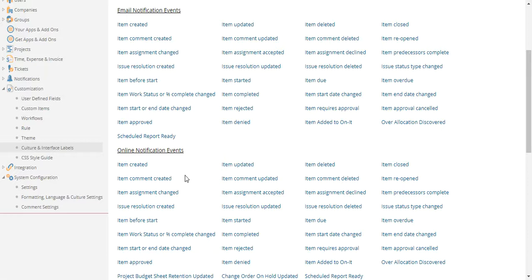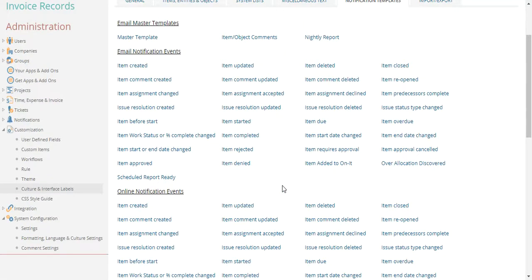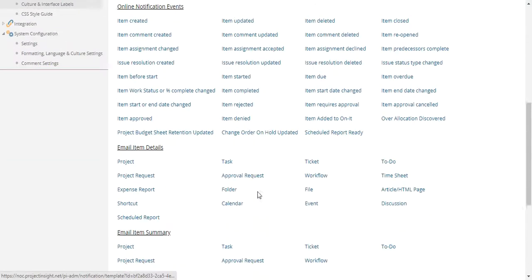But in this example, because like I said, I've been asked that before, they want it so it doesn't say approval request or say task or say whatever the item is in front of there. And so we'll look at that. But keep in mind, if we want to change the email notification template, we might need to change also the online notification event. But in this case, we'll go with the email.